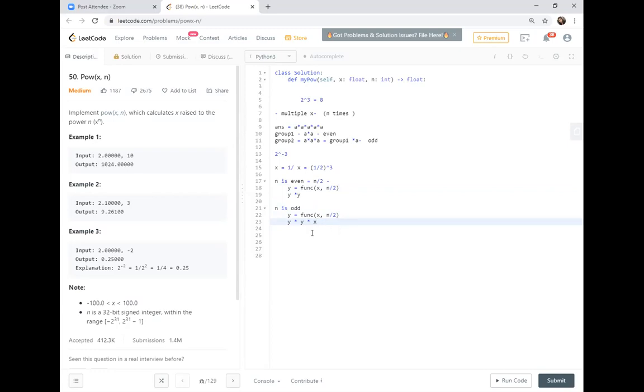Okay, that makes sense. But my question is, we have already computed y, can't we use this y over here? Yes, we can do that. When you write this program, you will do y equal to function x, n by 2. Then check whether your n is even, return y into y. If your n is odd, return y into x.